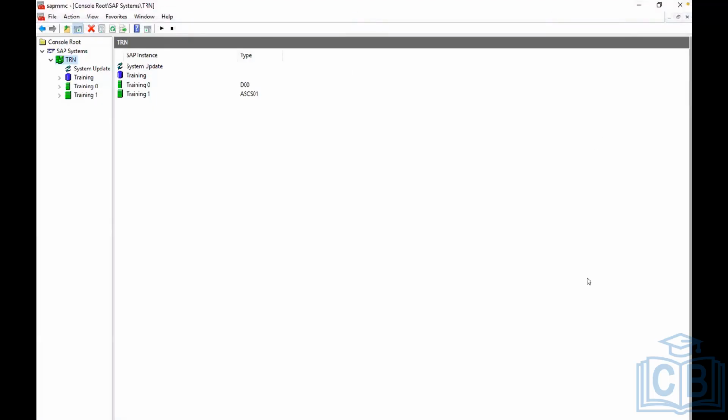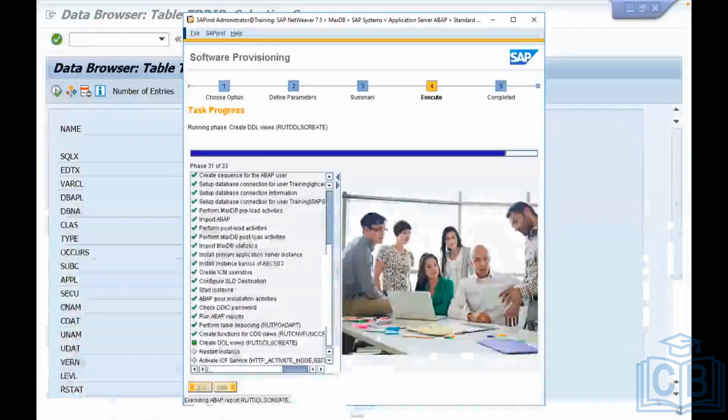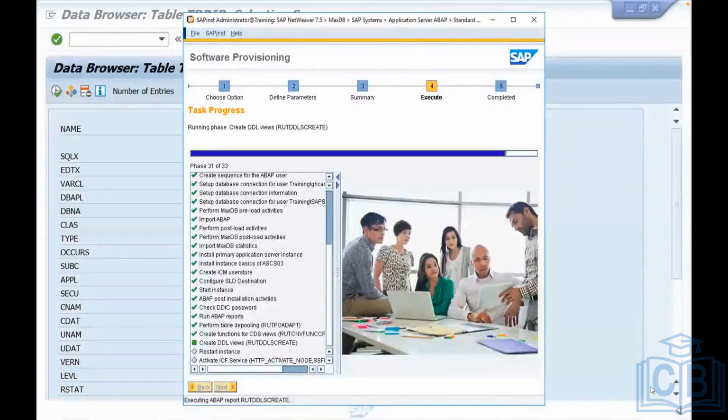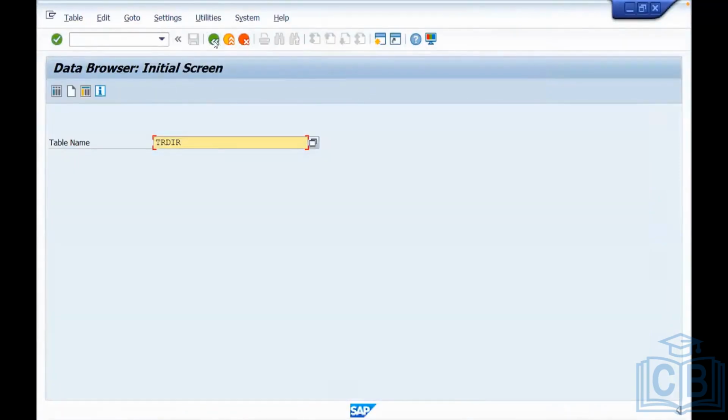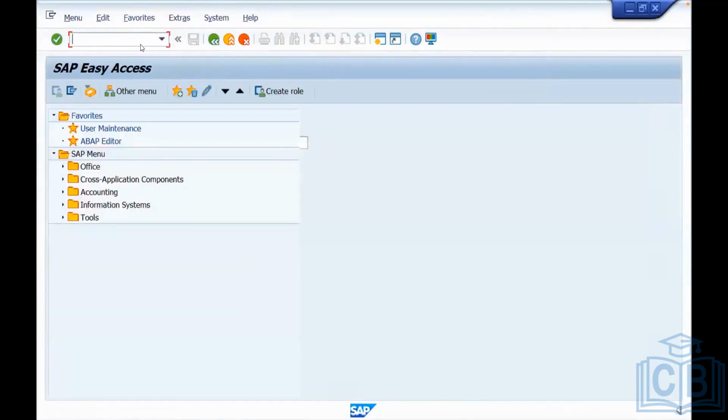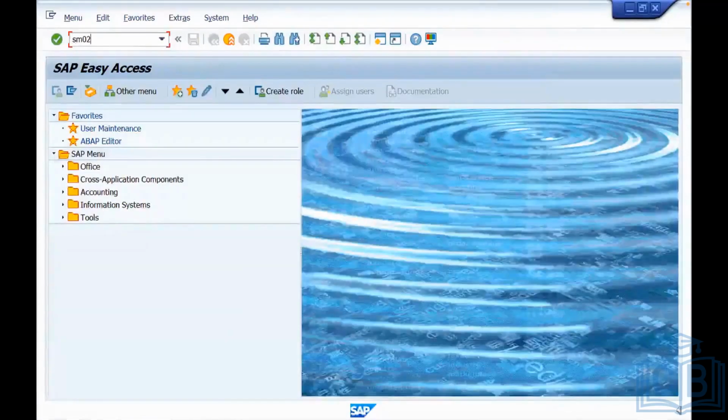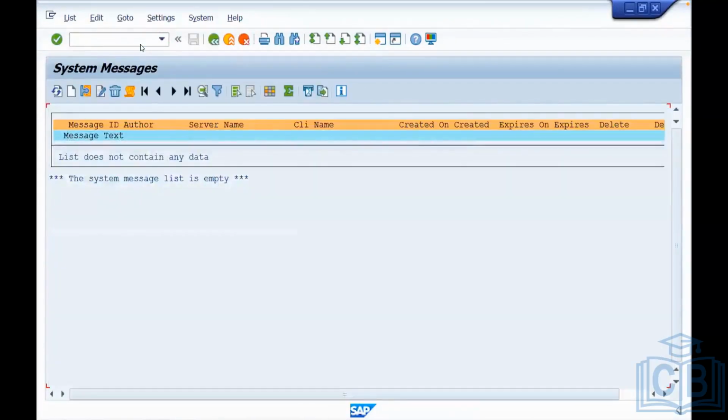And you have to raise a message also. What is the time now? Now the time is 11:15, US time. I'm talking about the server time. I want to shut down the system now. Suppose after 10 minutes I want to shut down the system. First I'm going to raise a message. SM02 is a T code where we can raise a message. I am going to write a message.